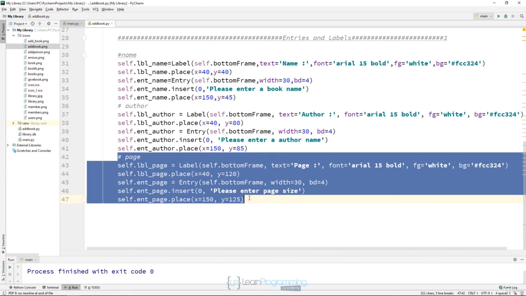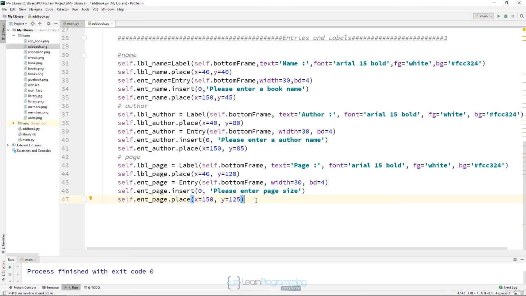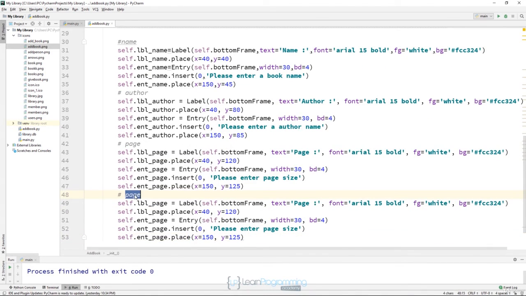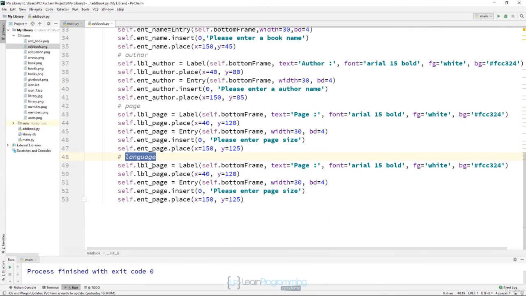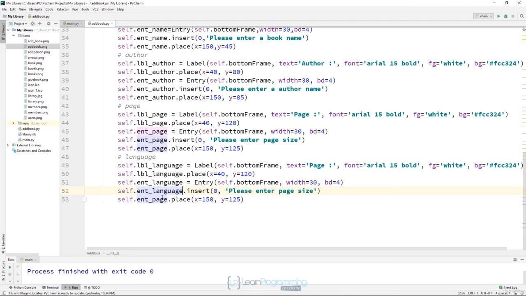So the next one is going to be our language for the book. So paste it here, and here I will say language, and copy this, paste it here, and for this one too. So here I will say language, so after that the bottom frame, 160, 165, 'Please enter a language', and that one is like that. And the last thing is our button, and after that we are going to finish our design for this window.